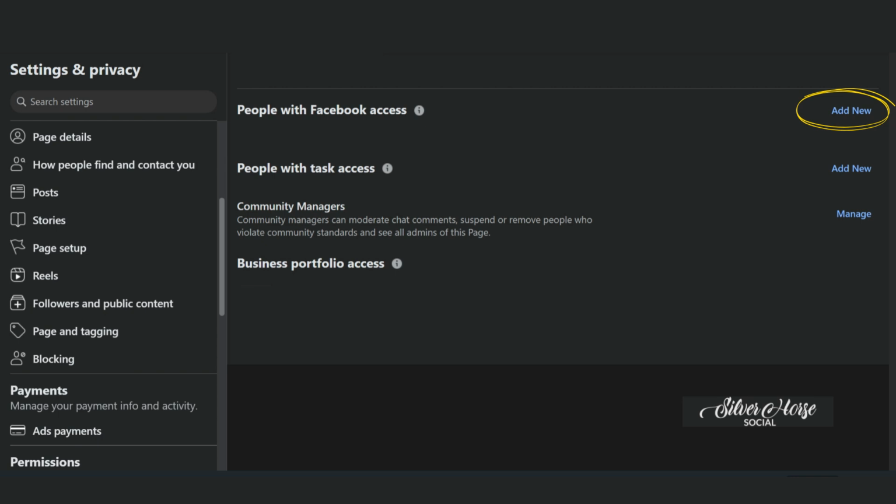The first one is People with Facebook Access, and this means that these people will be able to switch into the page and manage it directly using Facebook or through the Meta Business Suite or the Creator Studio. They can do everything an admin needs to do to manage, post, and update your page, including removing and adding other admins.